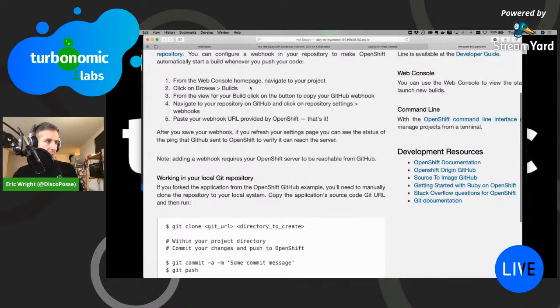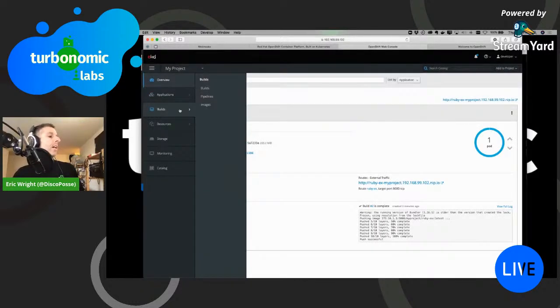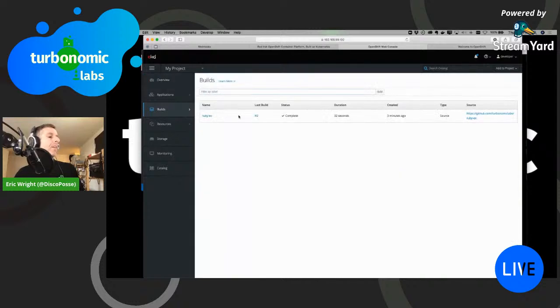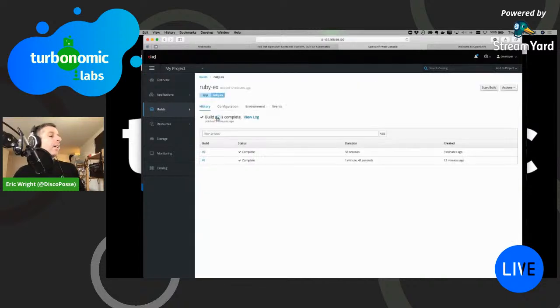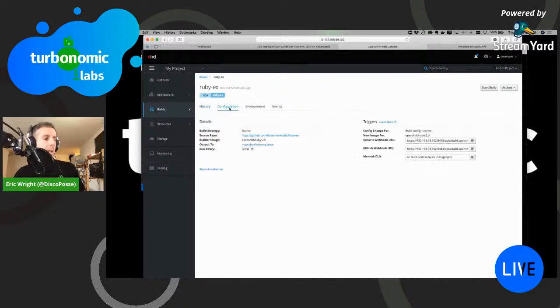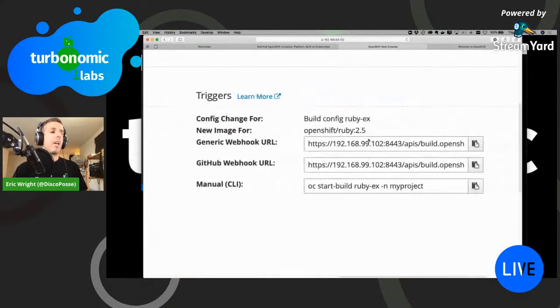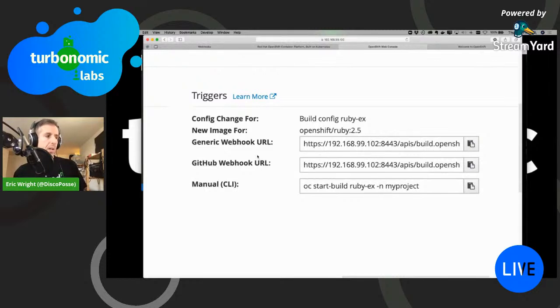So it tells you, click on browse, go to builds. From builds, you can click on the button. So let's go to browse, builds, configuration. And there we go. So what we've got here is a generic webhook, and we've also got a GitHub webhook. And here's the cool thing. It also gives you your command line.